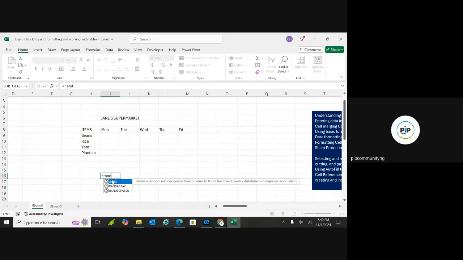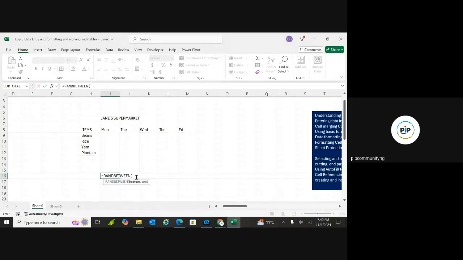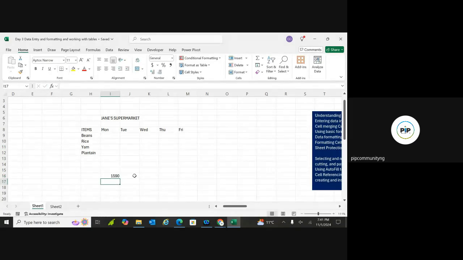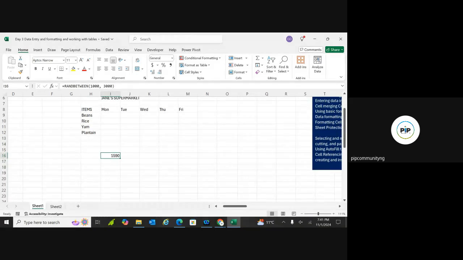What we want now is random numbers between the range of 1,000 and 3,000. So I can come here and select RANDBETWEEN. It's asking me for my bottom number, and the bottom number here is 1,000. So I'll put 1,000. For the top number, it is 3,000, and I'll select it. You can see it has given me 1,590. I didn't ask it for this number. I just put it like that.